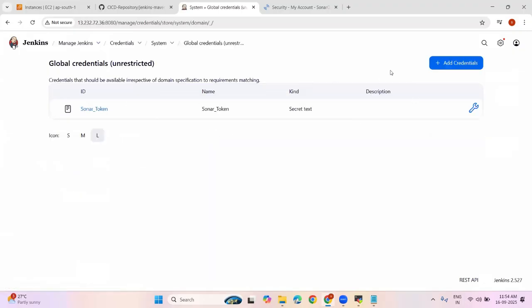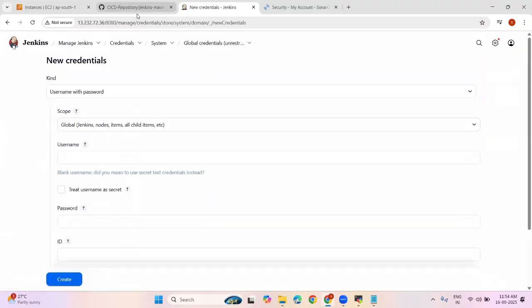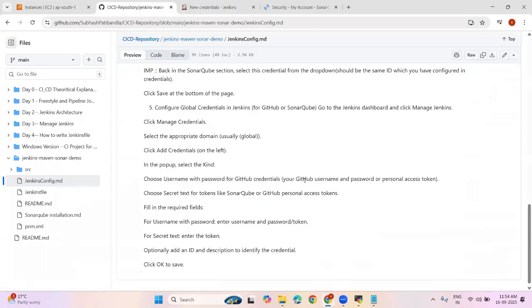Instead of the global domain, click add credentials. Okay, your GitHub username and password or personal access token. So instead of hard coding this username and password, I'm going to give the personal access token from the GitHub repository. So how to get the personal access token from the repository?